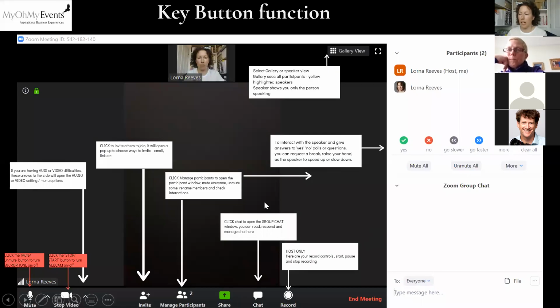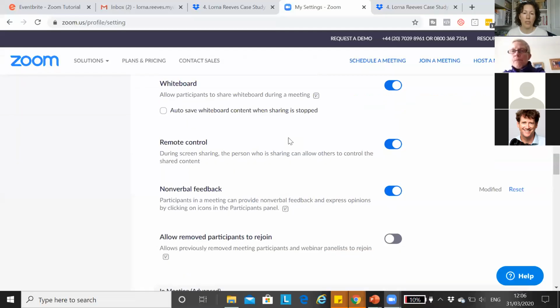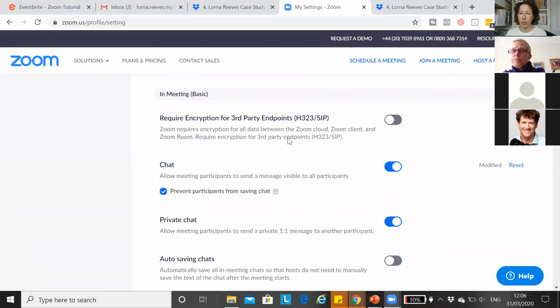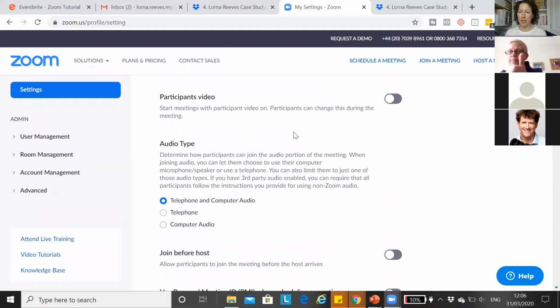So let me show you first. I will switch my screens and show you some setup. Bear with me one second. Let me just show you my screen that I've got set up in the back here. So hopefully you can now see a Zoom screen. Can I get a thumbs up just to check that you can see the Zoom screen?